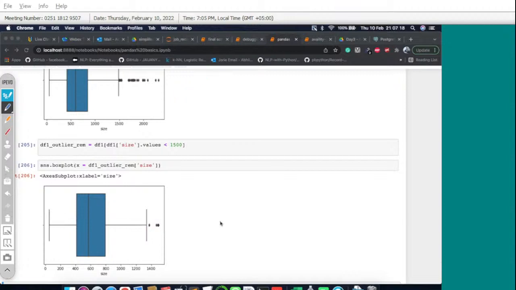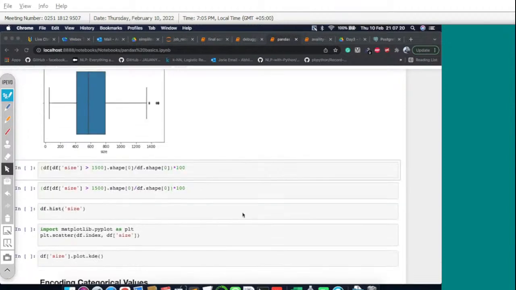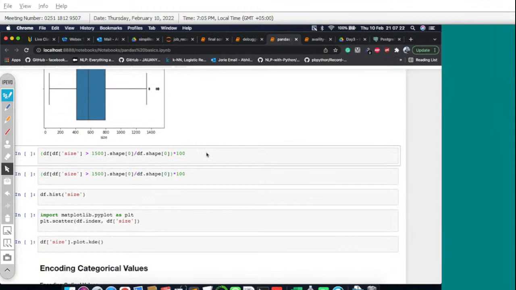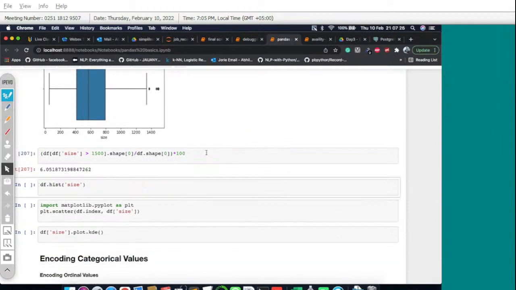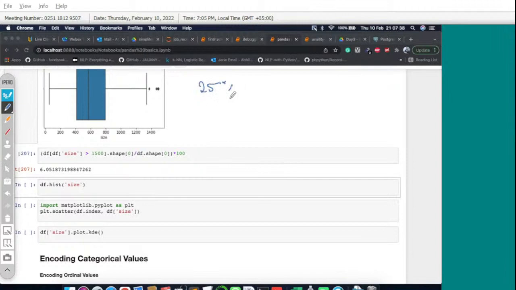What do we have next? Okay. Now this is how we are checking the percentage of data dropped. So we have dropped 6% of data. We are removing the outliers. Then how is it affecting the original quartiles? Okay. So how do we calculate the quartiles, guys? 25 percentile, 50 percentile and 75 percentile, right?